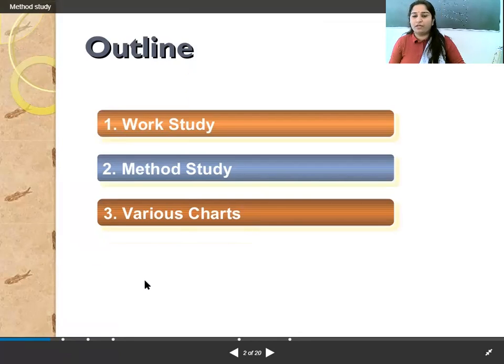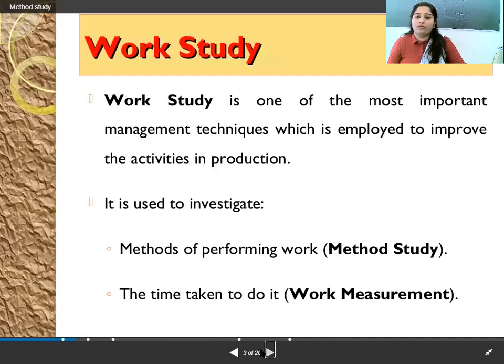Today we are dealing with unit number 2 of industrial engineering. In that unit, we are going to study three topics: work study, method study, and various charts. Now, first we will see what is work study.